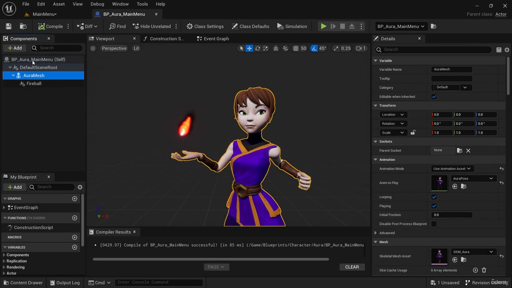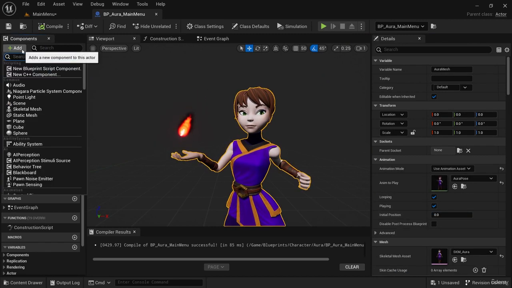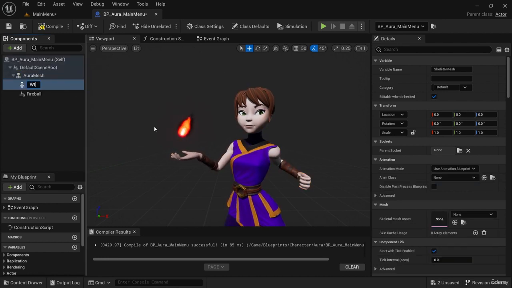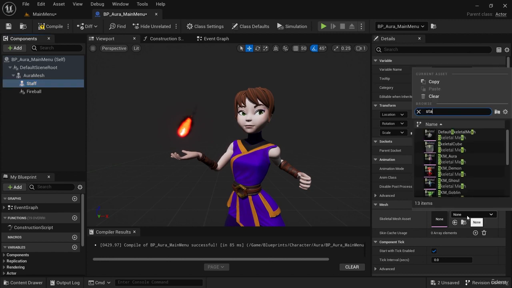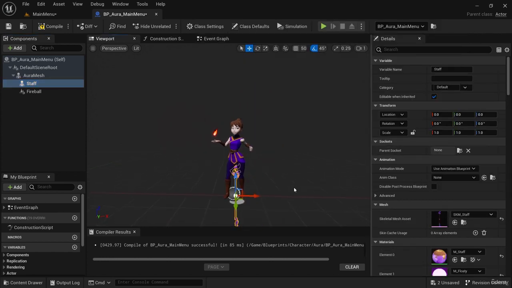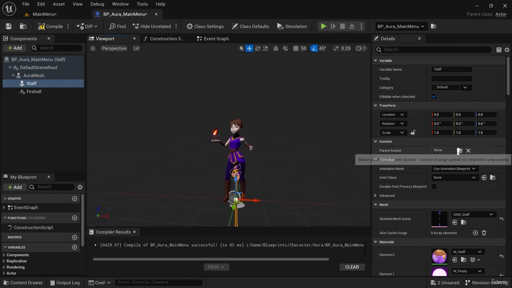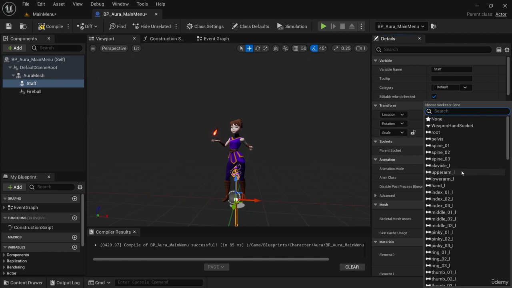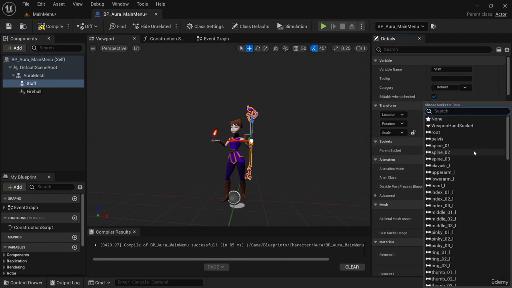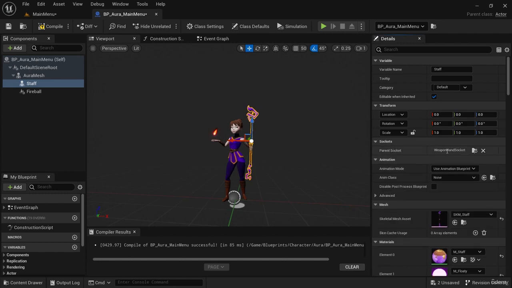So I'm going to add to Aura Mesh a skeletal mesh, another one, and I'll call this staff. And I'll set this to Aura's staff. Now, that puts it at the origin here. I'm going to want to attach it to the hand socket, the weapon hand socket. So I can choose right here by selecting right next to parent socket.